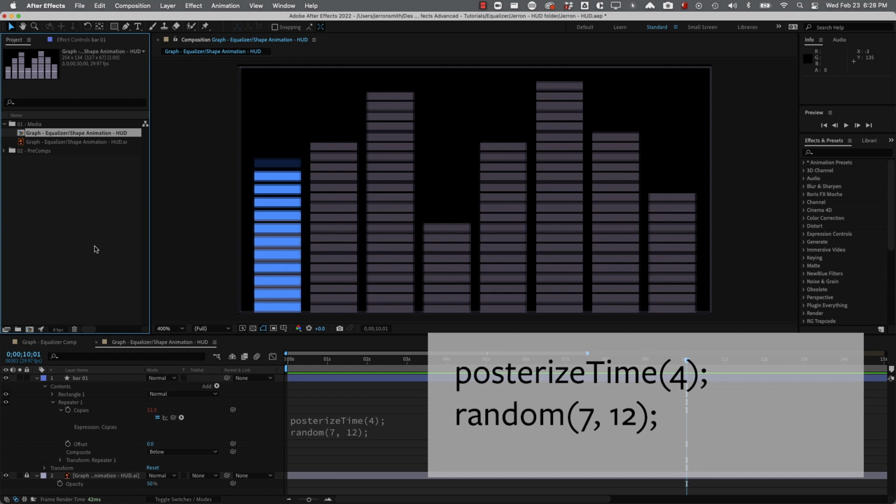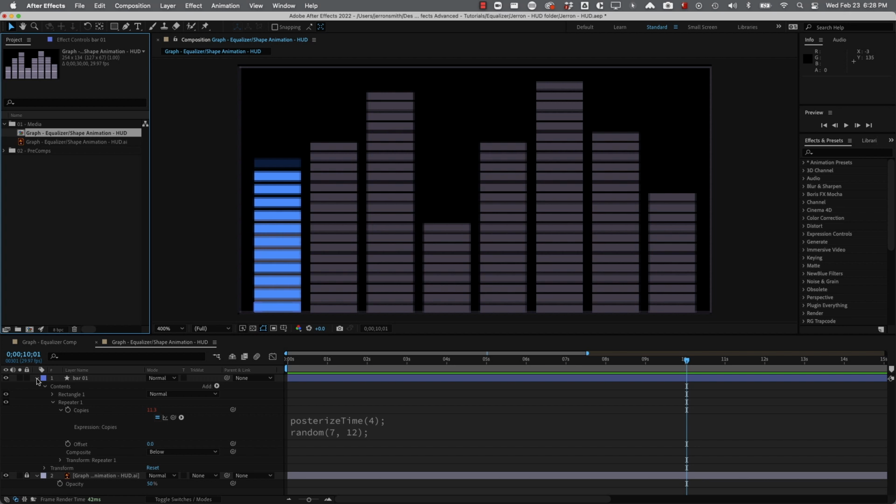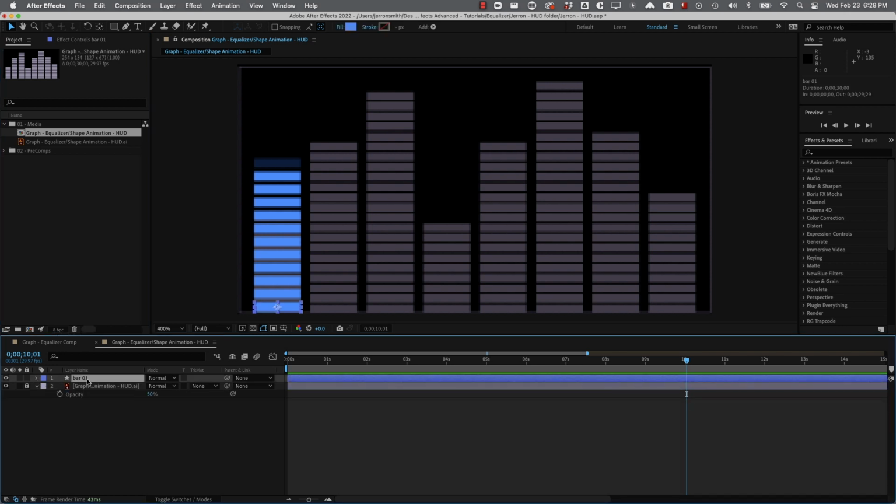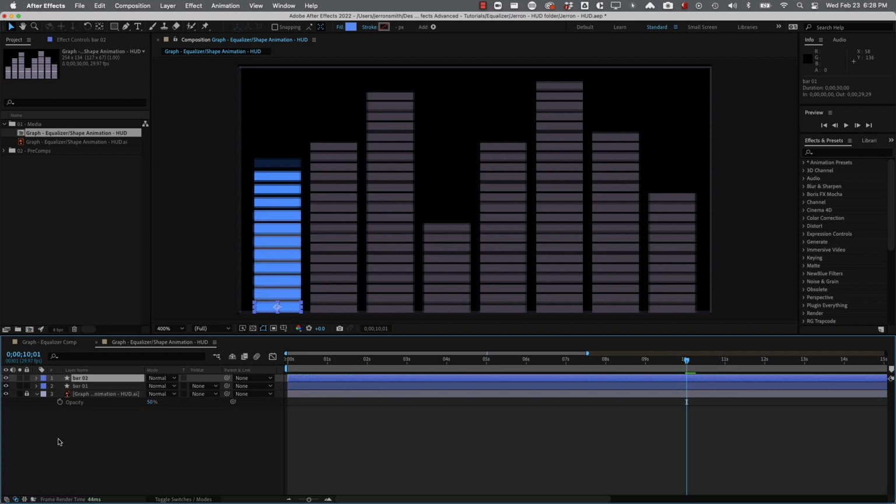So we have the 1 animated bar. Now we need a bunch more. I'm just going to hide all these properties, and I'm going to duplicate that bar a bunch of times. Just Command D or Control D is the keyboard shortcut for that.